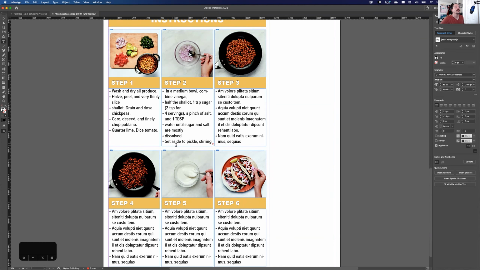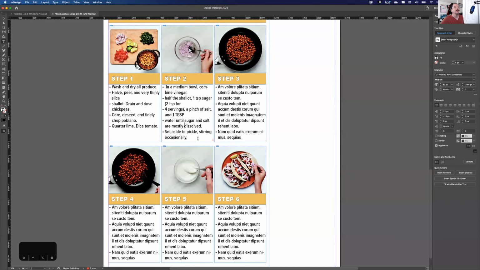So I think I have the wrong type. There we go. And again, this text is too big. Let's look at the word.